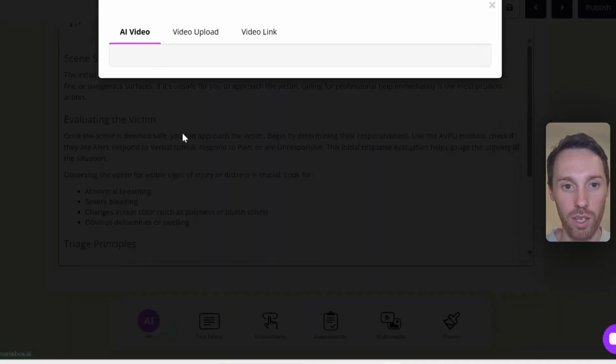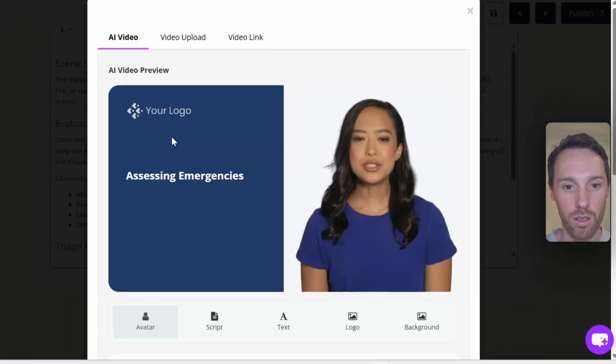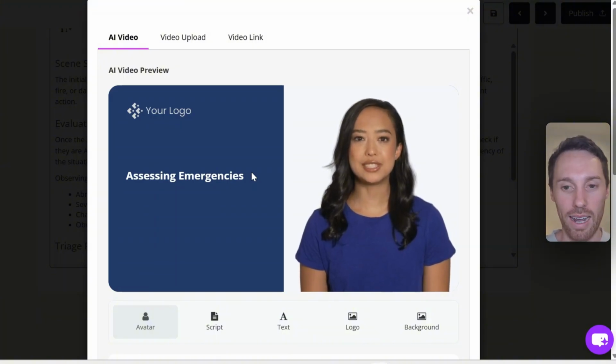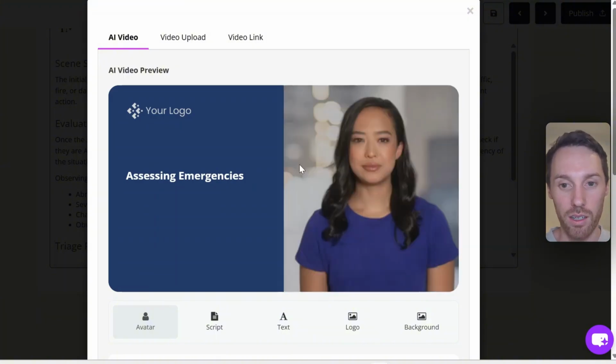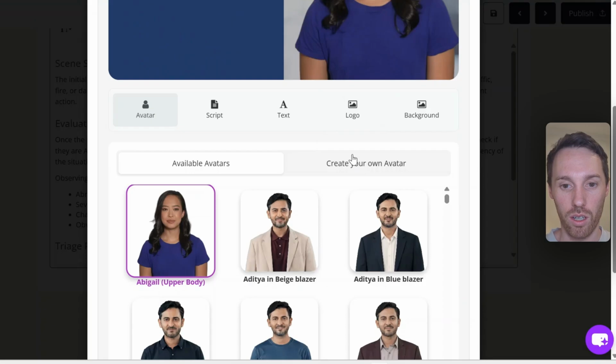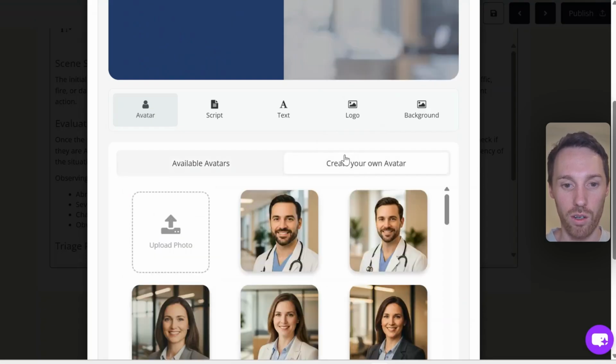If we click on videos, you can see we have integrated with an AI avatar system called HeyGen, which pulls in these avatars, or you can generate your own avatar as well. So to create your own avatar, just click on create your own avatar and upload an image.